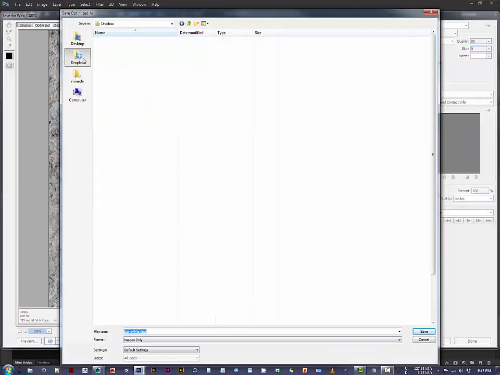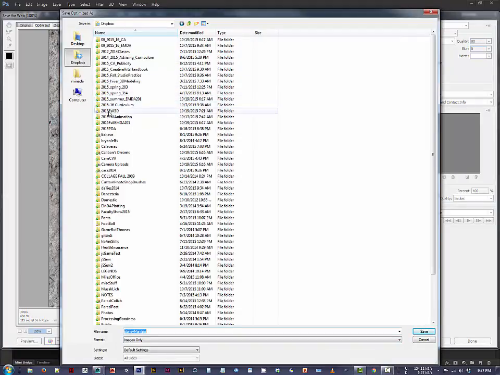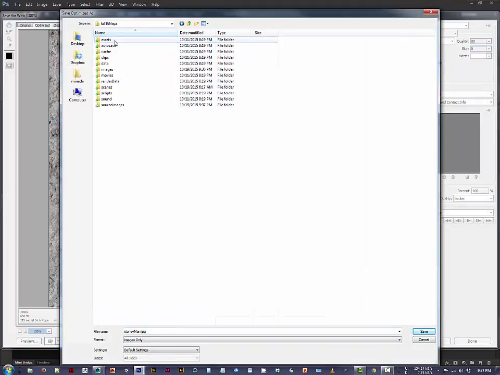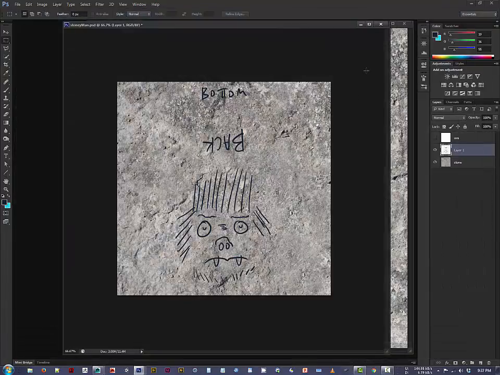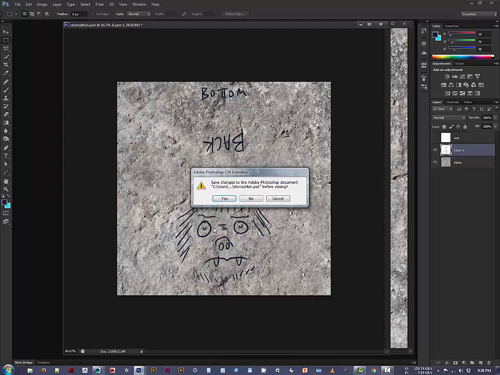And I'm going to save this again to our project file into the source images so we can find it when we go to make our texture. And stonyman.jpg, save. Okay, great.